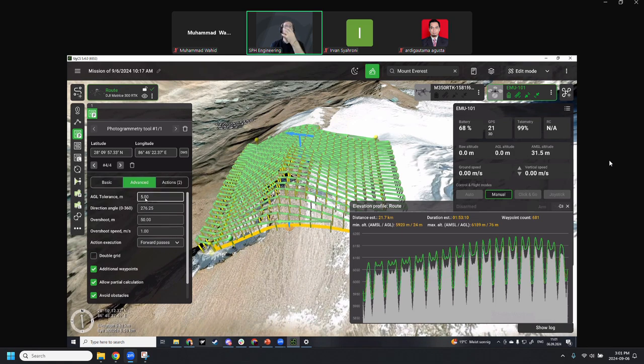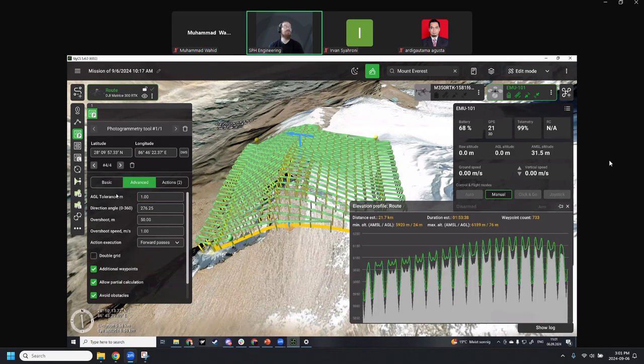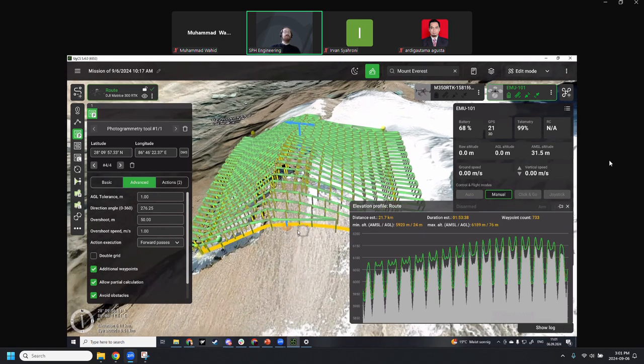So at this stage, it is set at 5-meter increments, and we currently have 681 waypoints. But we can change the tolerance to, for example, 1 meter, and that will increase the number of waypoints to follow the terrain more precisely. But this is not a parameter that should be overused, because the more waypoints you generate, the more you have.